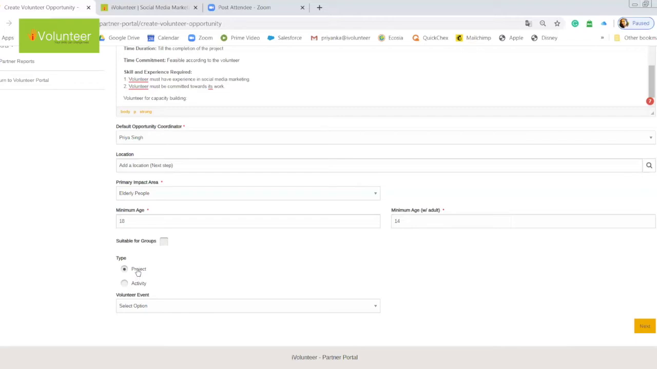Now type: whether it's a project or an activity type. What's the type of this particular assignment? Mostly, the volunteering opportunities we are doing are projects. It falls under projects because they have a certain timeline when they start, and they will have an end date, and there are certain deliverables attached to it. So right now this particular opportunity, managing the social media page, is also a project.